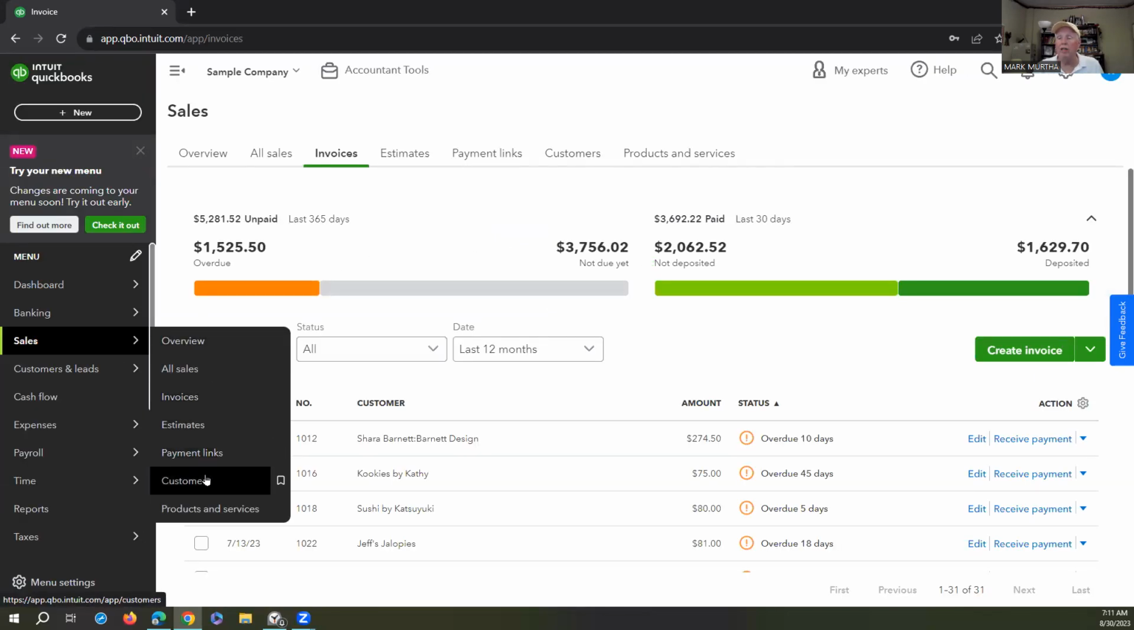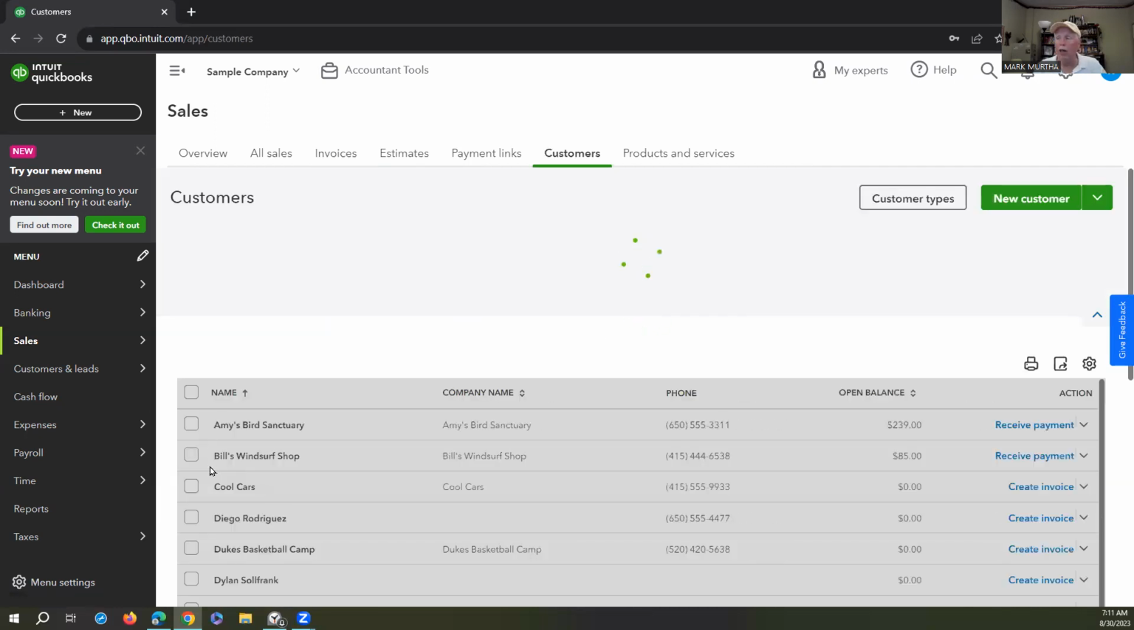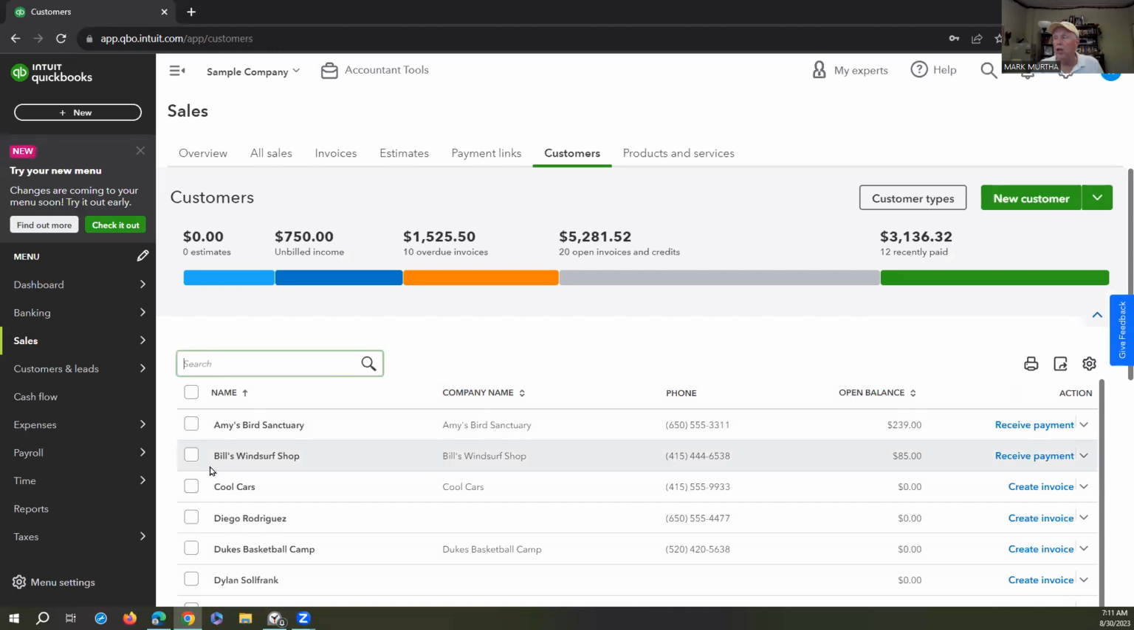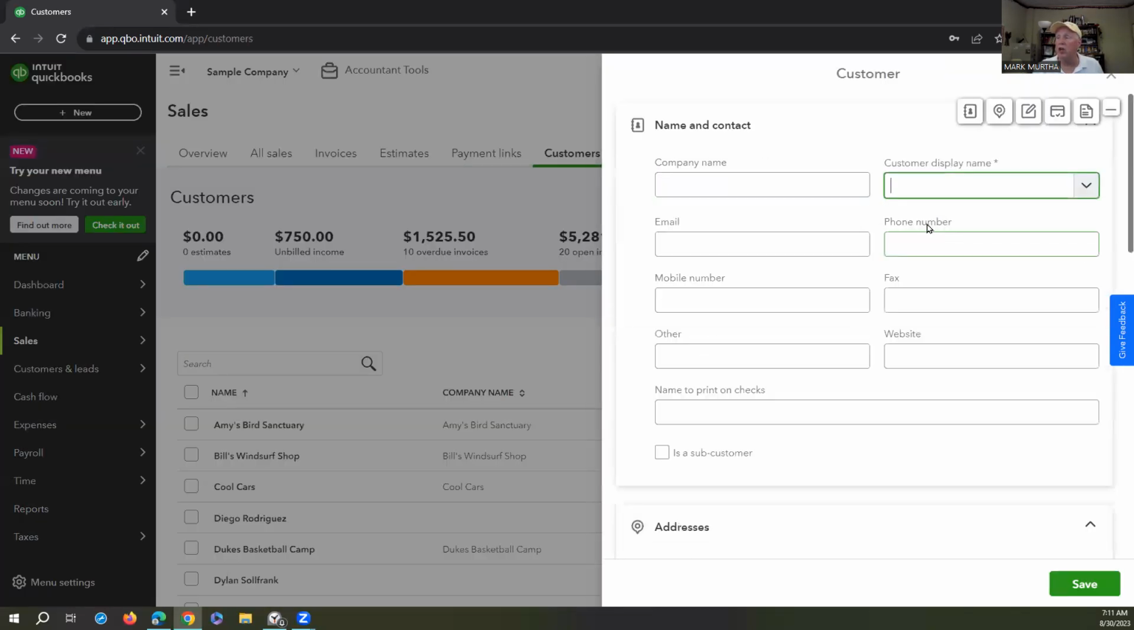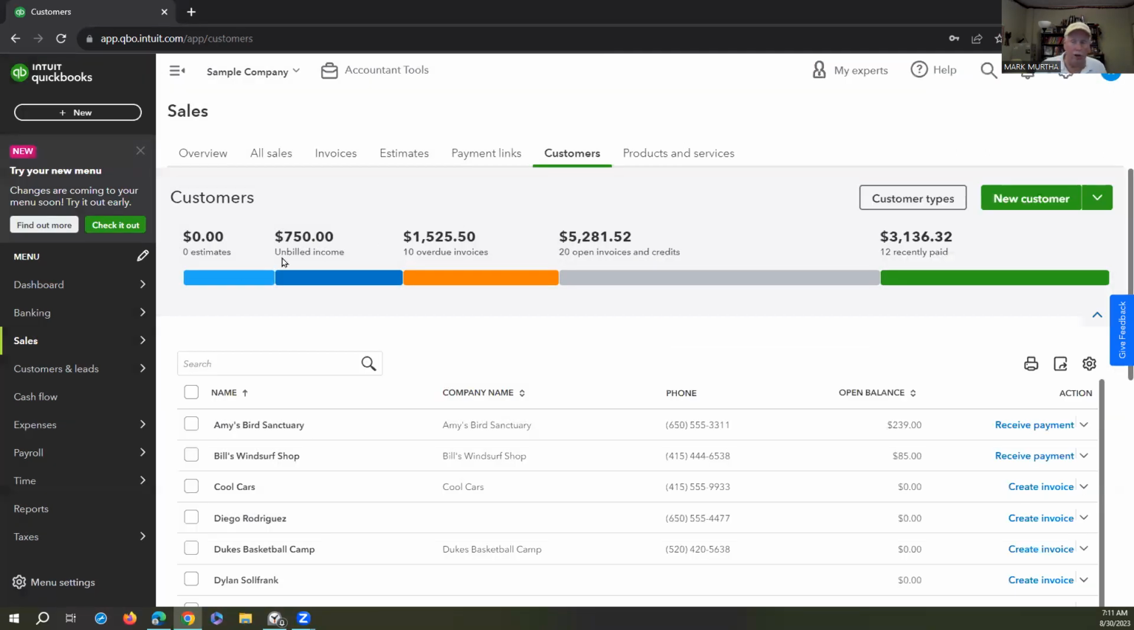What you also have in the sales area is a screen for customers. Now, this is an area where you would list all the customers you're working with. The advantage of this is once it's in QuickBooks, you don't have to list this every time you're doing something. It just automatically imports all the information for you. And this is a screen, again, pretty self-explanatory: name, email, address, phone number, and so on and so forth.